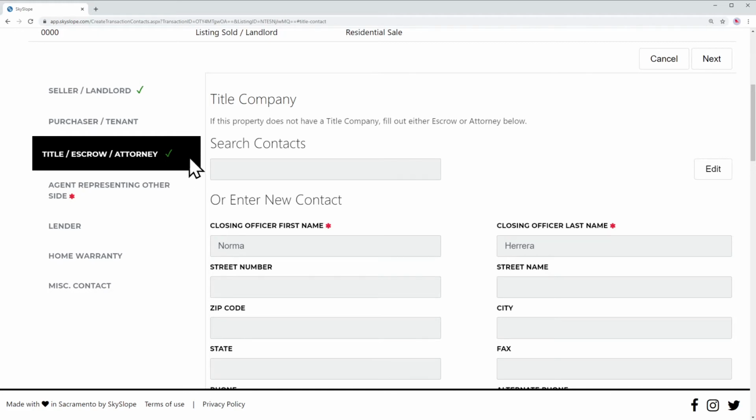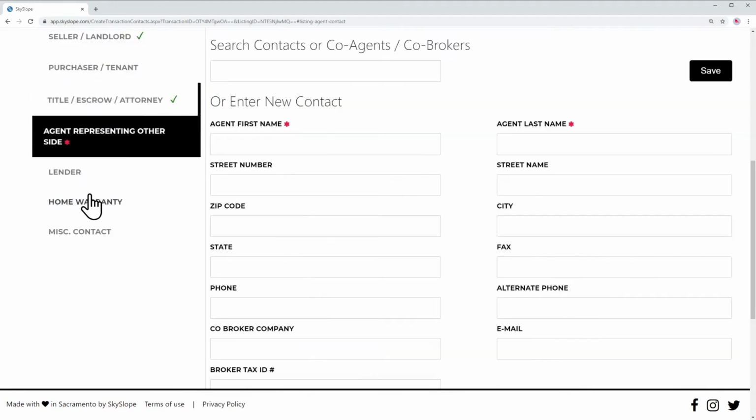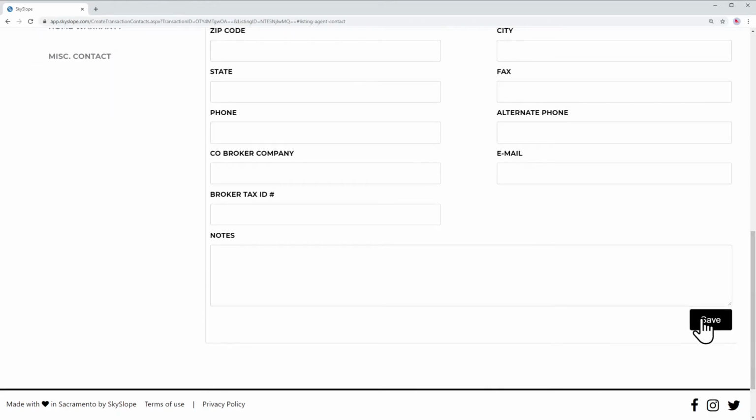You'll notice a green check mark here. So just one section to fill out, and that is the agent representing the other side. And that is exactly what it sounds like. Go ahead and put in their name. And you can enter additional information if you'd like. Otherwise, just hit save.